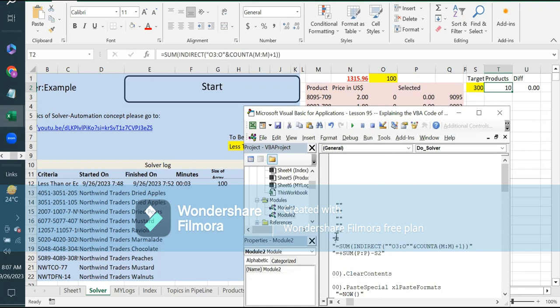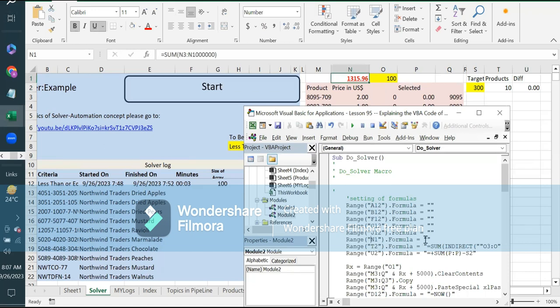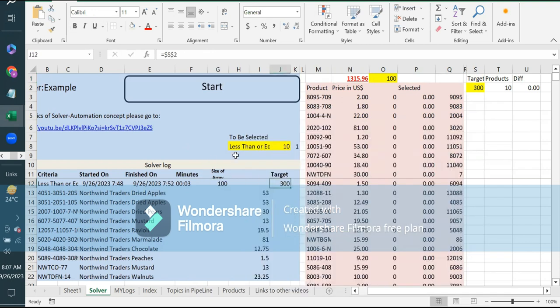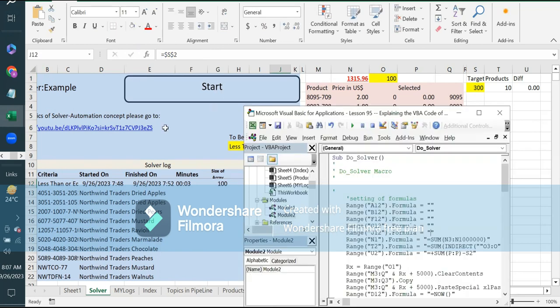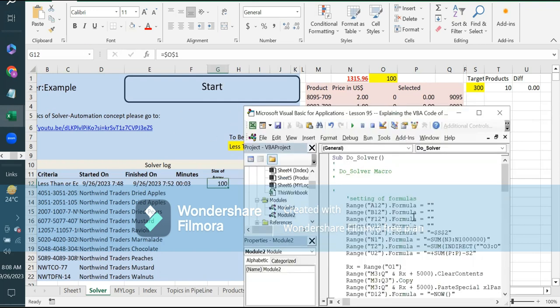Okay. So what is the next? The next is N1. So this is N1. Control C. This is also 11. This is N1 formula like this. Will be enough. And J12. What is J12? This is the J12. Okay. And what is this? This is G12. Okay. So your G12 is this.